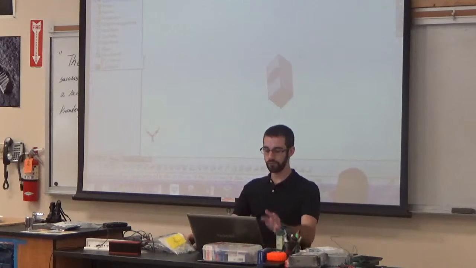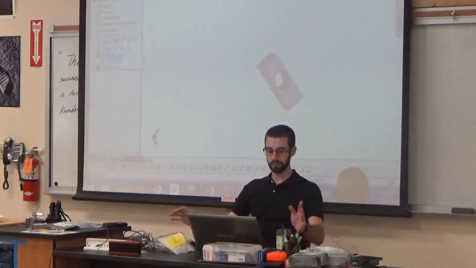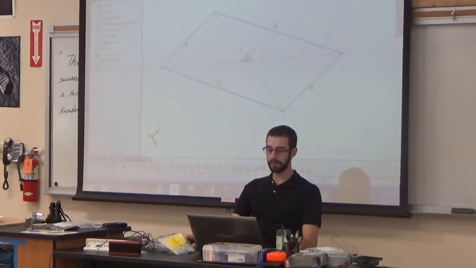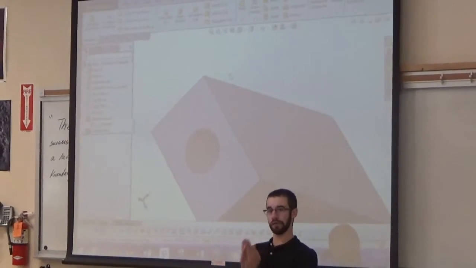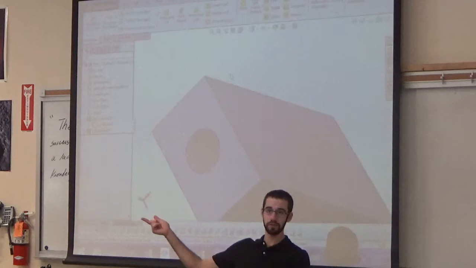So that's basically the basics of CAD. Let's make this a little bit better. But the important part, in terms of manufacturing stuff, there's a lot of different ways to manufacture stuff. There's a 3D printer.